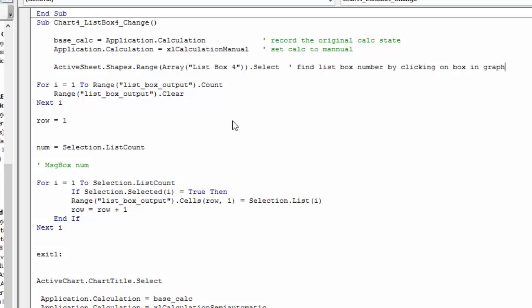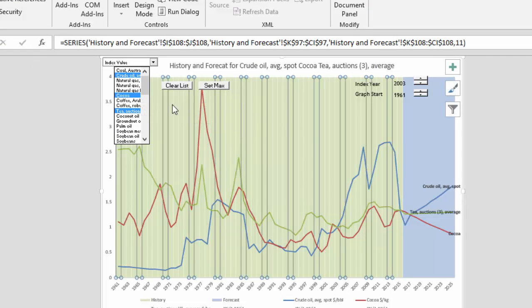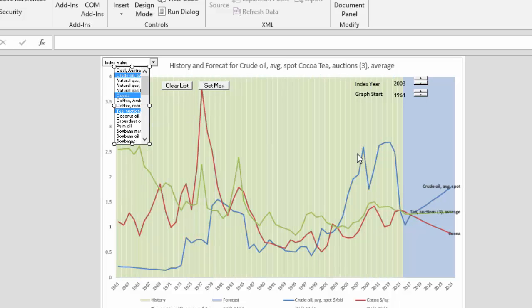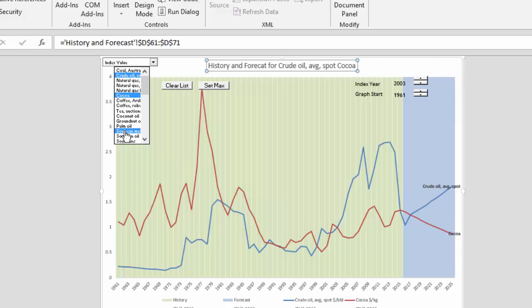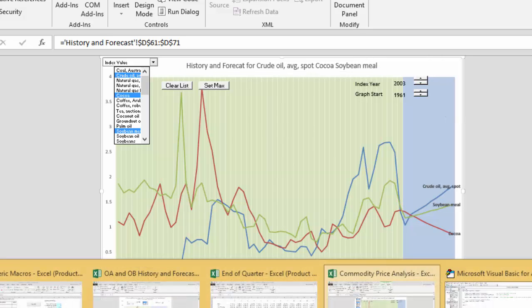Okay, so now I should tell you that you see it says list box 4 up here. When you first make the list box, if you change any little thing, it won't show the numbers. It's a whole lot more sensitive than combo boxes and some of the other things. Okay, let's take the T away, add soybean meal, just to show you how it all works.